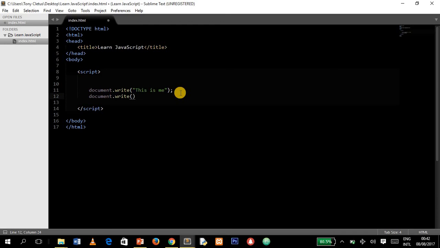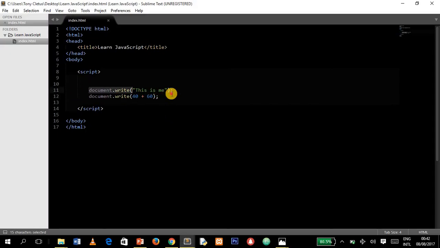Okay, let me just do a simple addition and close the statement and refresh, and it is being executed step by step, one by one. So for example, you see it has to execute this first, this is me, and then, okay, document.write 100. I was explaining something in the last tutorial that this is how to write numbers. You don't need to put quotation marks to denote a number. So this is how to write numbers.